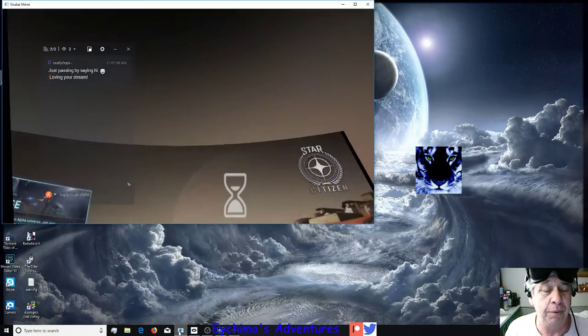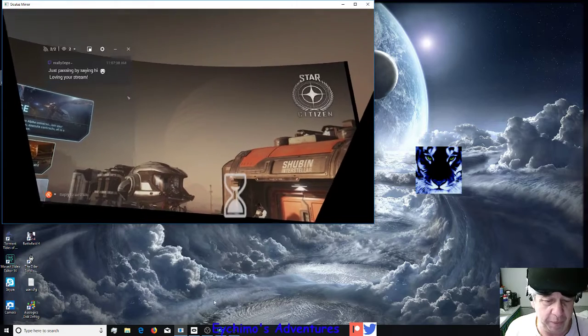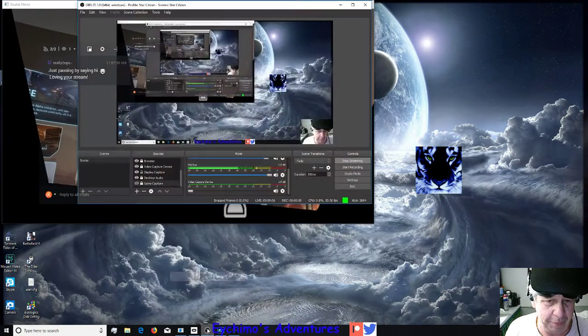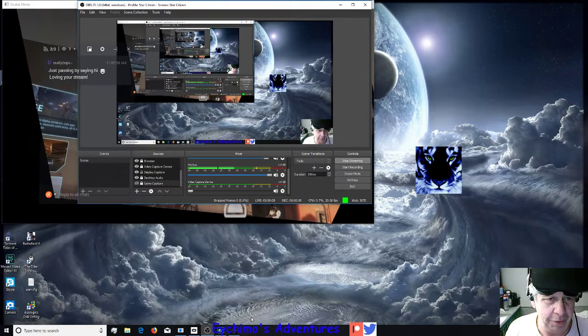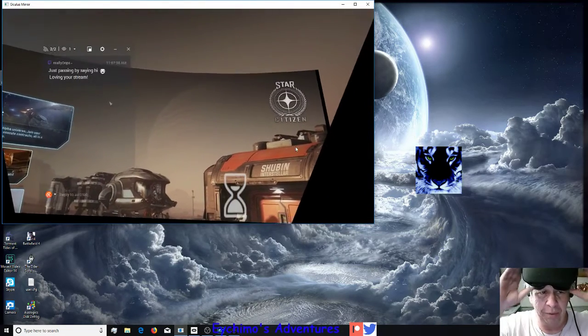We're going to tab out, just tab out of Star Citizen. We're going to start our Oculus. Now you can see that this is actually my view in my Oculus. Let me double check OBS, make sure that's showing up for you people. Yes, it is, as I can see. So now we're going to go back into our Oculus.